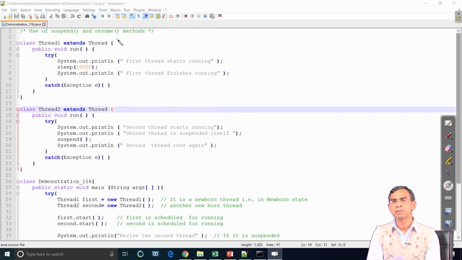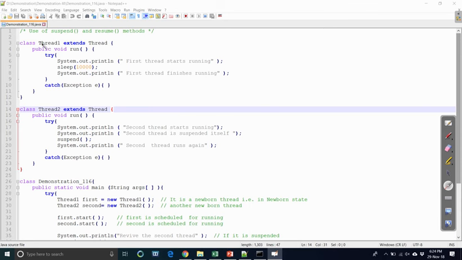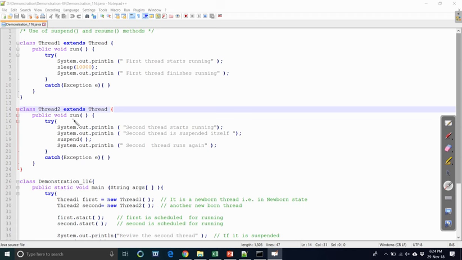So, here is a program which explains that we suspend one method or thread, and then the same thread can be resumed from the other thread. Here is the code. Here you can see thread 1, we create one thread, and its run method is simple: it prints a statement that this thread starts running, and then we call the sleep method to sleep for 10 seconds, and then System.out.println prints that the first thread finished running. Then this is thread 2, and here again similar code, where we call the suspend method, and then the two threads are here.